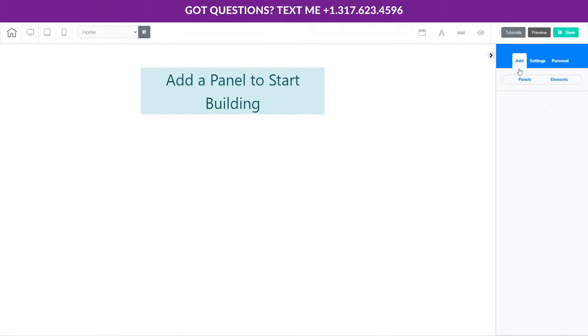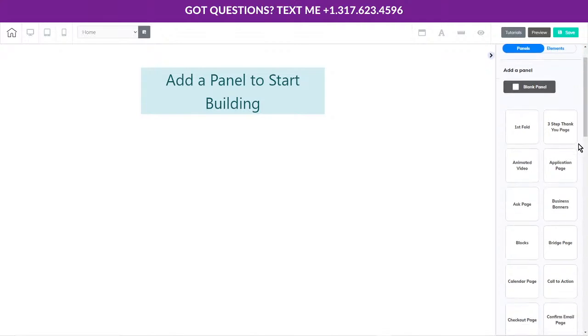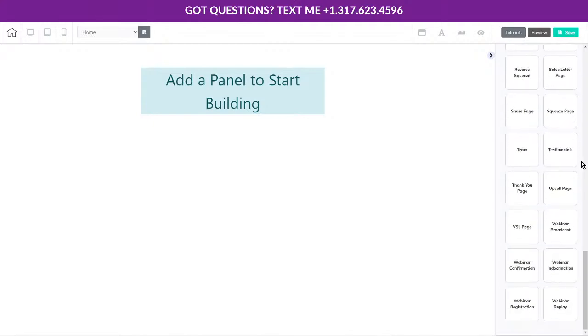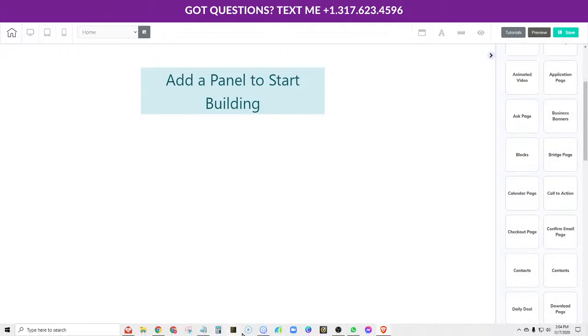I want to go to the menu on the right hand side here, and I'm going to choose panels. You can see you can add a blank panel, or you can add any of these panels here. There is a large selection, a huge variety of panels that you can add. Let's go ahead and start.